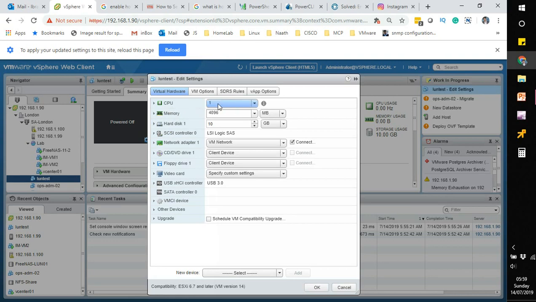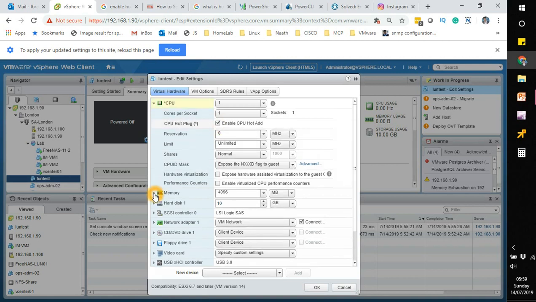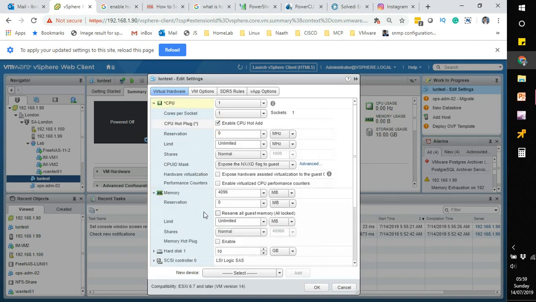as you can see, it only has one CPU at the moment and 4 GB memory. We'll expand this, and here you go, we have CPU hot plug. Let's enable that, and then expand memory and enable that.